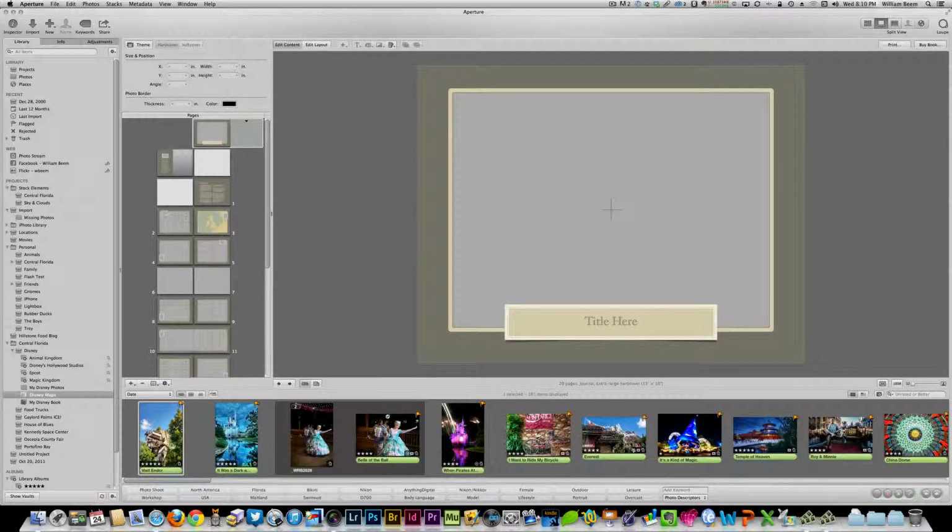All of the photos we selected are showing up down here at the bottom for us to place in this book. And I just want to give you a little reminder that everything that we talked about in the previous two videos still applies here. You can still edit your content. You can still edit your layout.